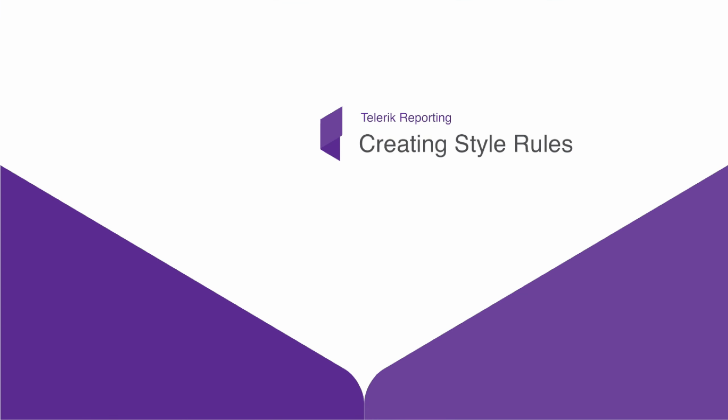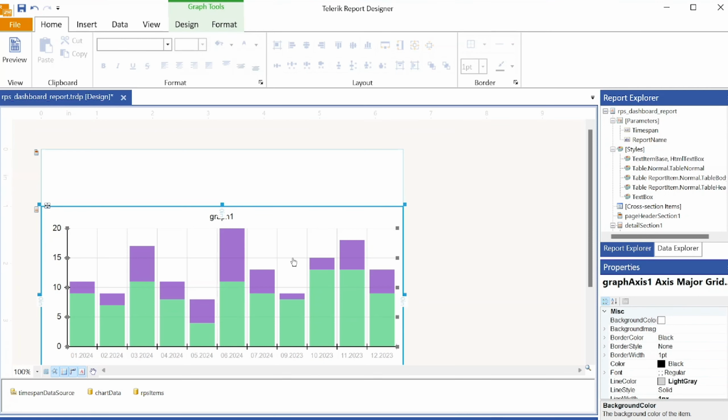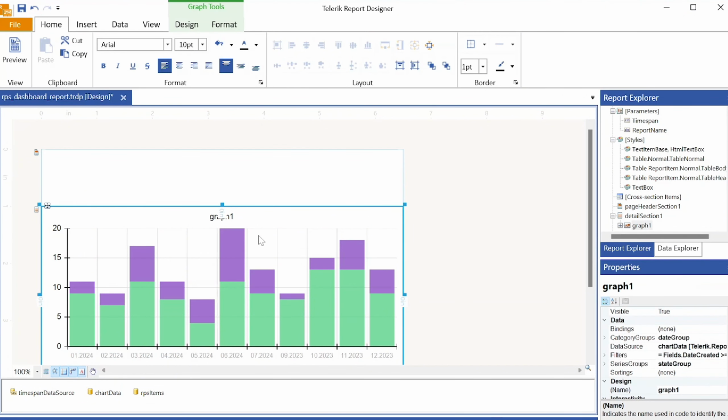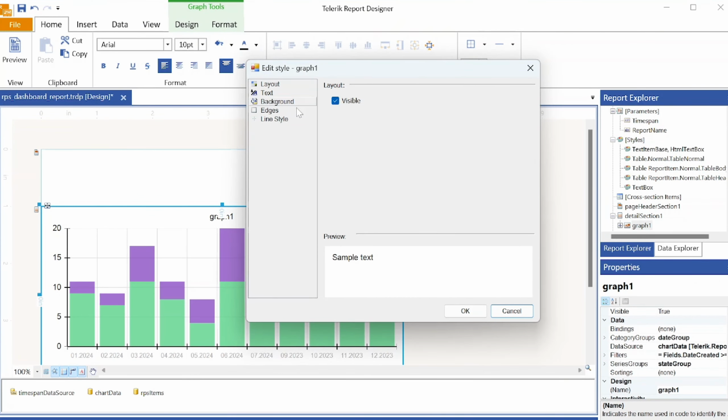In this lesson, we'll take a look at creating style rules, which can be reused across reports. Let's apply these style rules globally to report objects. We've already seen how to apply styles to some of these objects that we already have on the report design surface by selecting an object and then finding the right properties to edit. And that's a good way to explore what styling properties are available. Another way you can style these objects is by right-clicking on the object themselves and then clicking on Style. This will bring up the style editor directly so you can modify styles here.